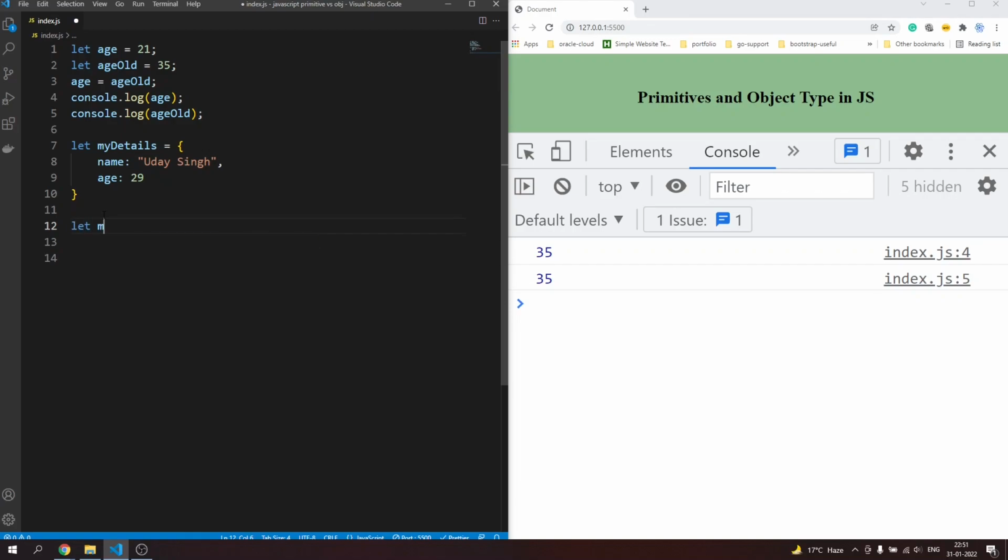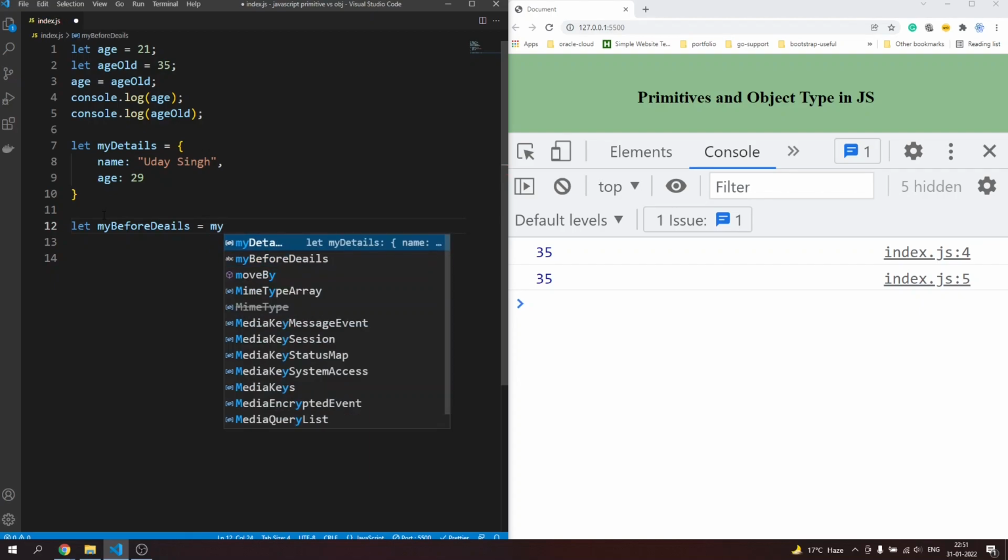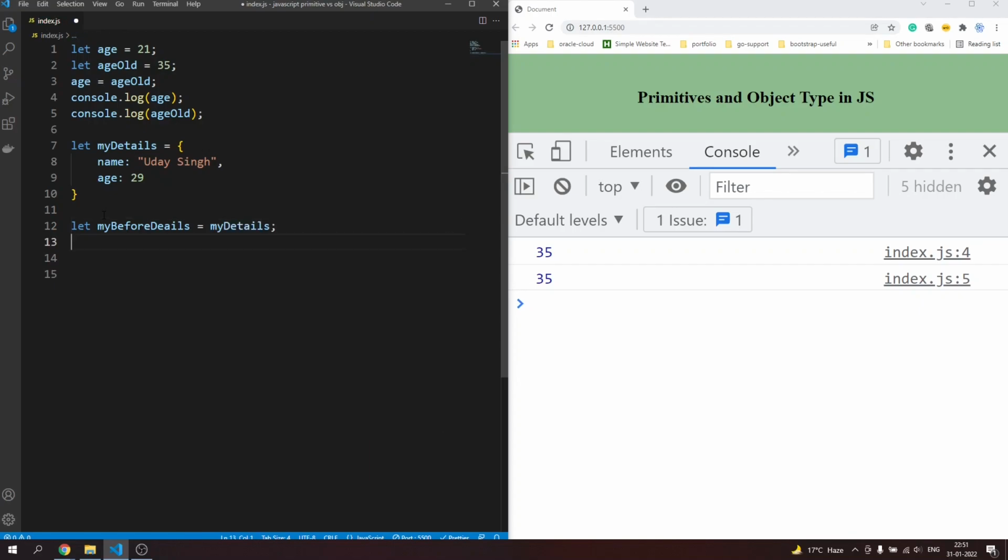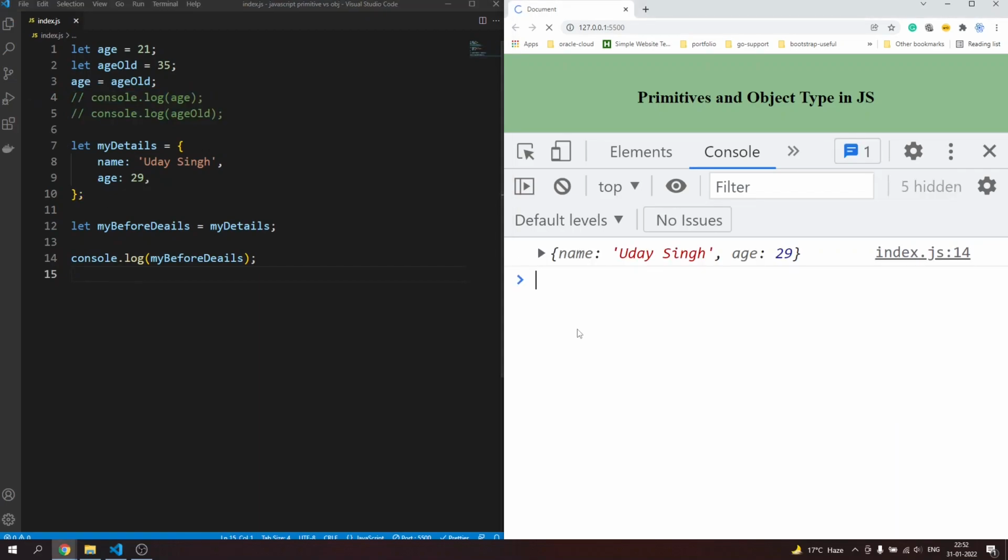So let myBeforeDetails be equal to myDetails. Yeah, I can do that. Yes, it's legal. I console log myBeforeDetails. Let me comment this out, and we have the correct object.